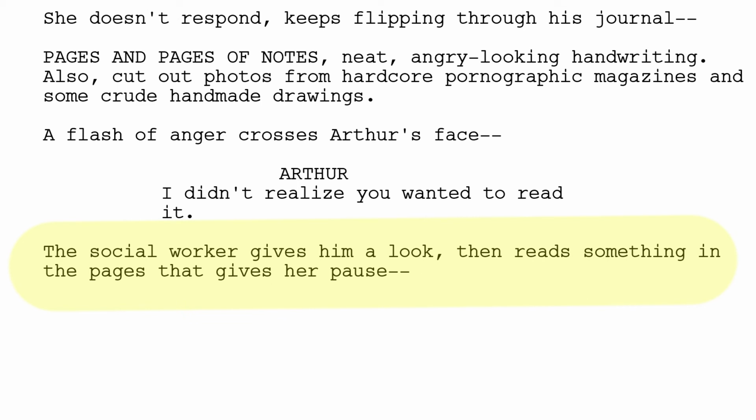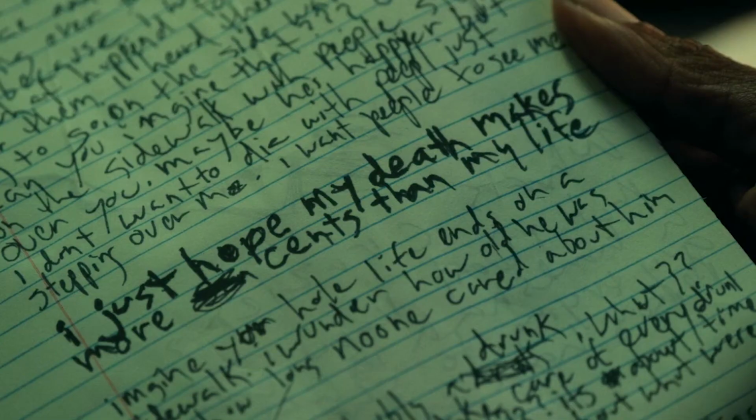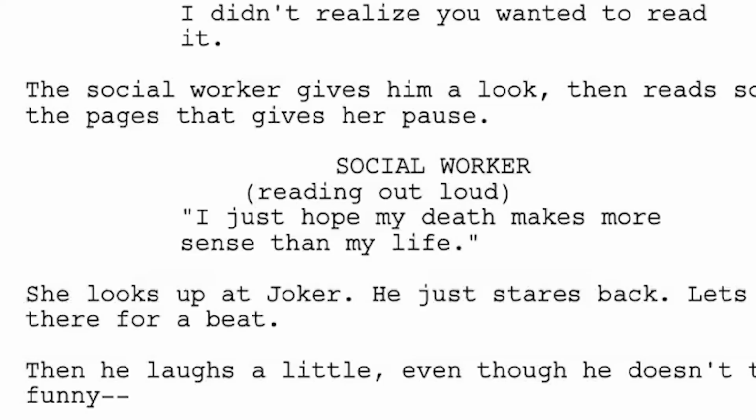Reading out loud, I just hope my death makes more sense than my life. It was sense there, was it not? Sense. It says sense. I think they changed it. Okay.